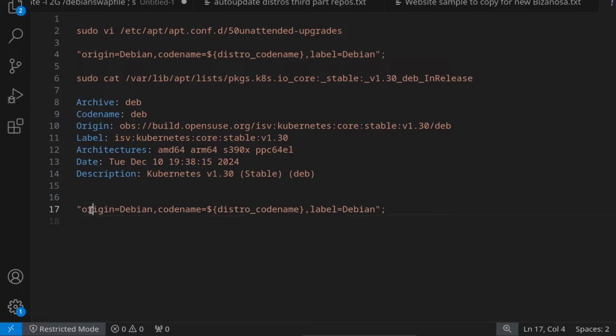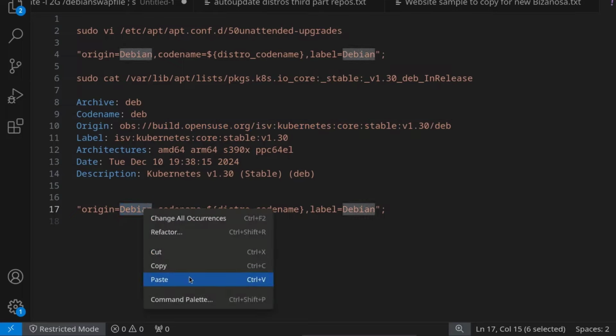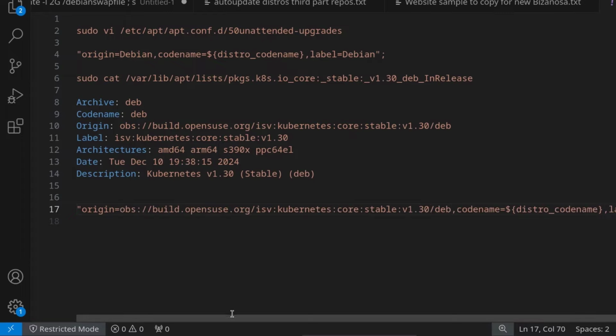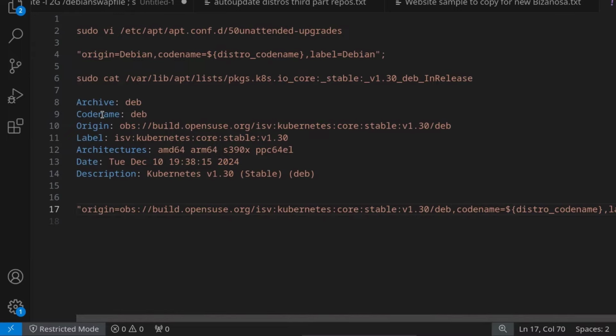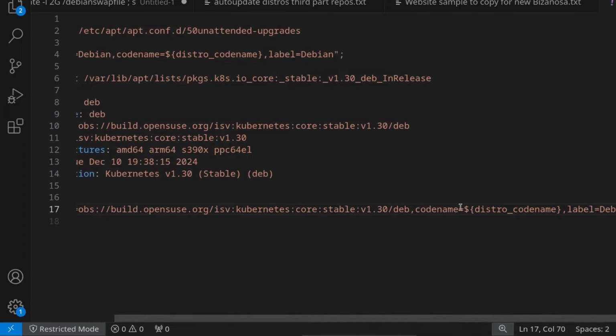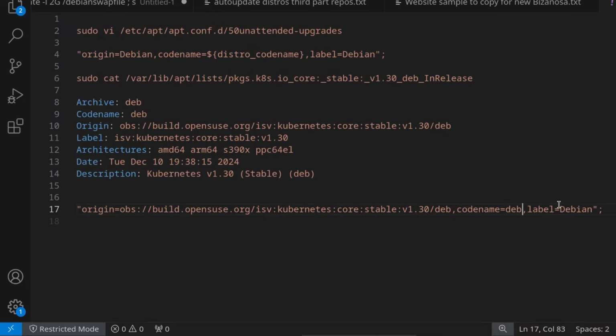All right, so origin, what are we told is the origin there? Copy the whole thing, origin, copy the whole origin from there, and then origin is equals to where Debian is, replace with the one for Kubernetes. And then after that we need the code name. Code name, what are we told is the code name here? Code name we're being told is deb. So let's come back here, and where code name is, remove everything before the comma and then replace with deb.